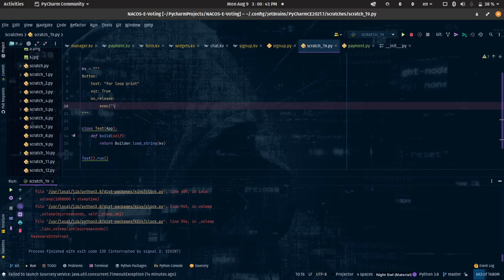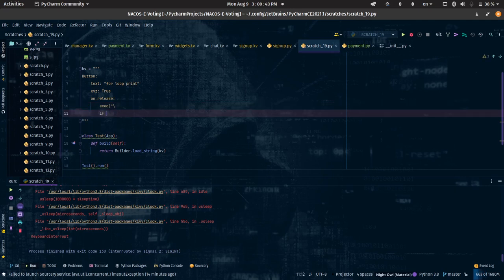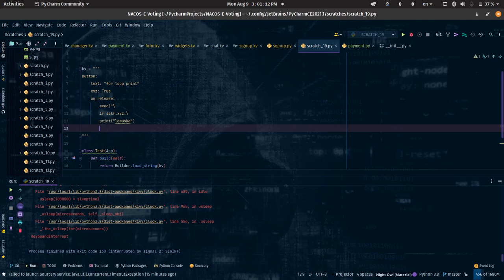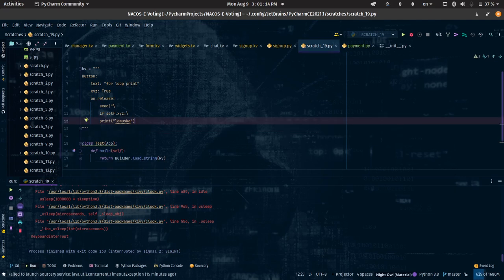I'm going to put this in here and say if self.xyz, I'm going to do something like this. I say print "la musca". Yeah, la musca is not an English language. Now let's see this. Mind you, I just love my execute to really look somewhat like this.